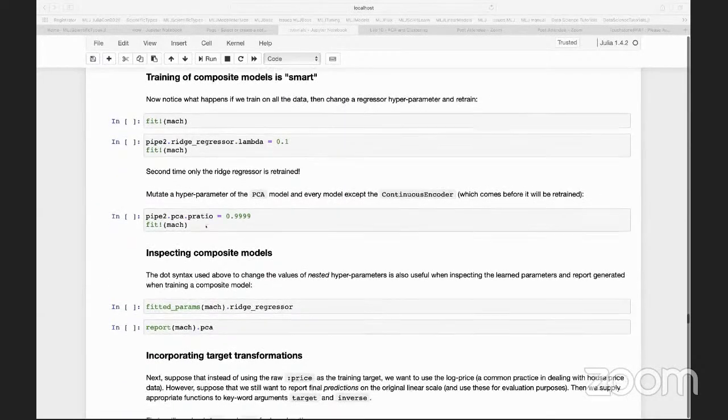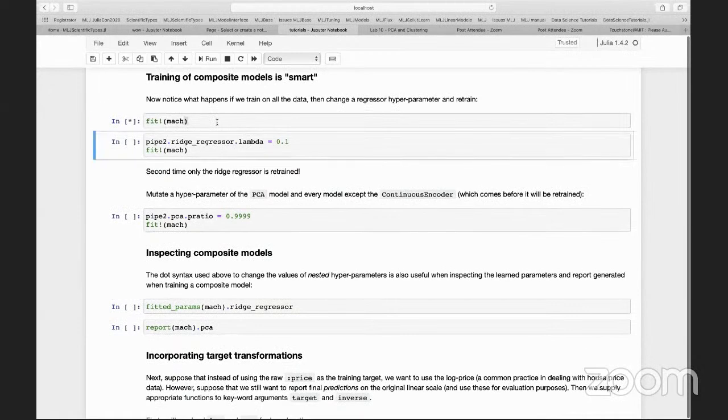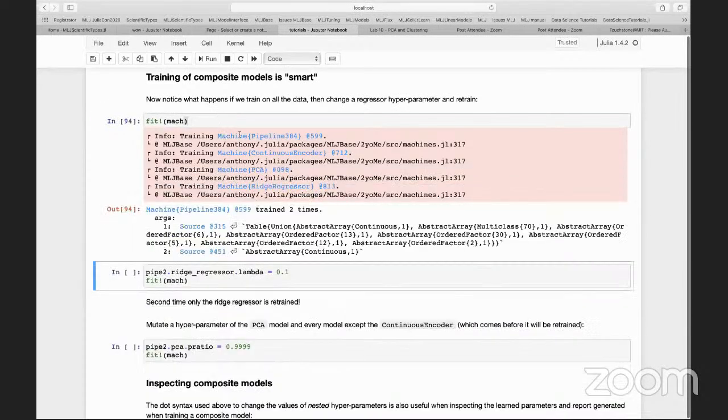Now I want to explain the sense in which training of composite models is smart. So I'm going to fit that machine, and we see that it's fitting along the way to a continuous encoder, and then the PCA, and then the ridge regressor. Now what happens if I change one of the hyperparameters at the very end of the pipeline, which is the ridge regressor?